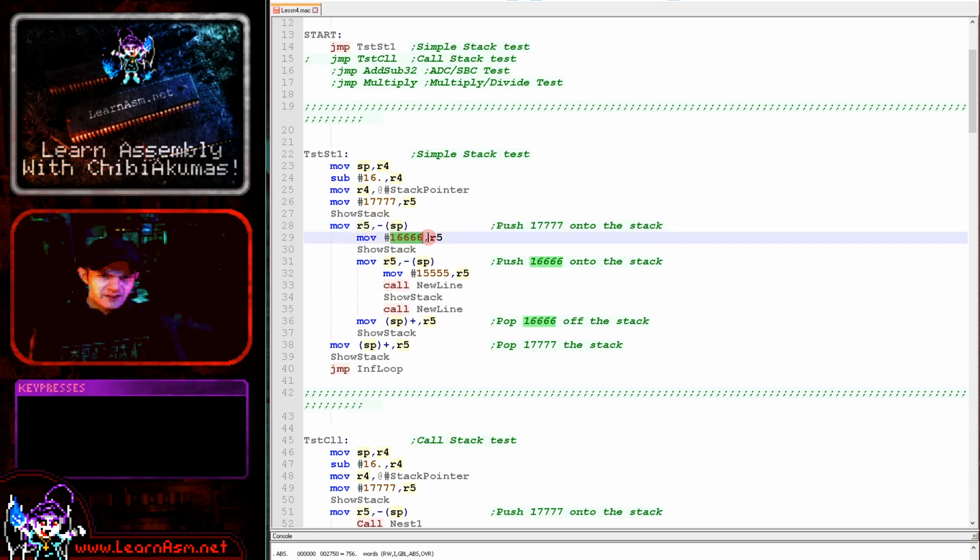Then we're going to load 1 and 5/6 into R5, and then we're going to move that onto the stack again, decrementing the stack pointer and then moving it onto the stack. And then after a few other tests here, we're going to restore those two values by popping them off the stack. Now, we've got this show stack command at each stage.